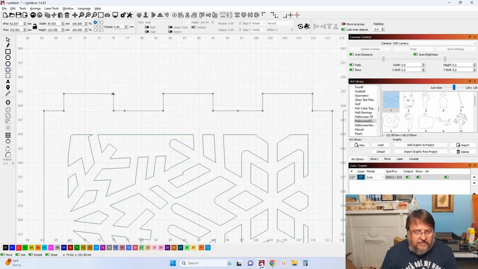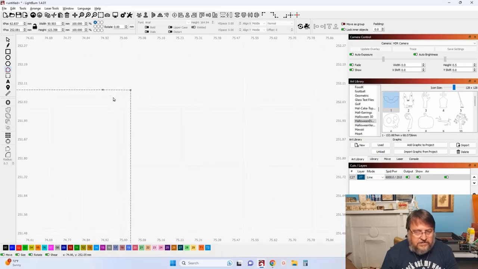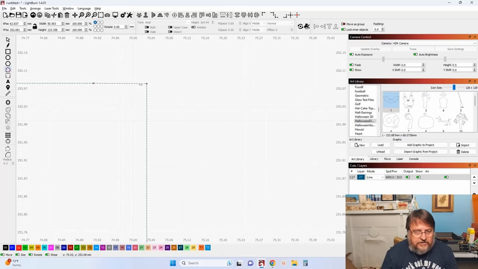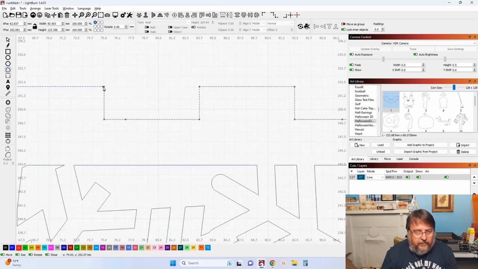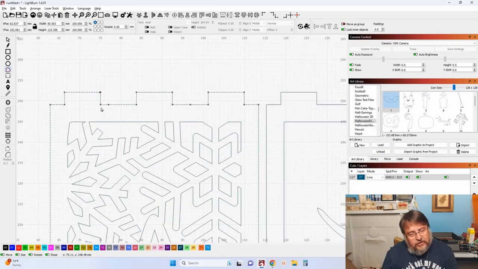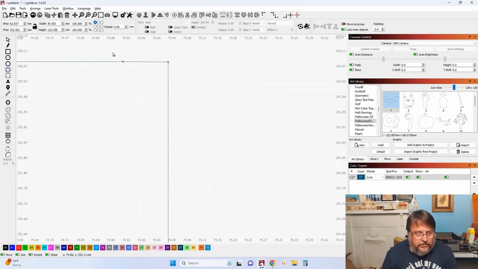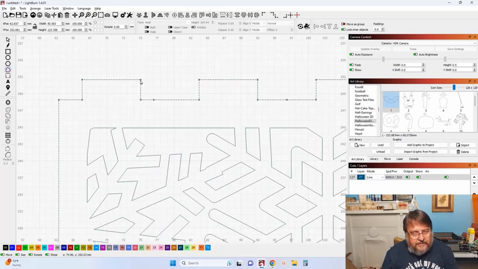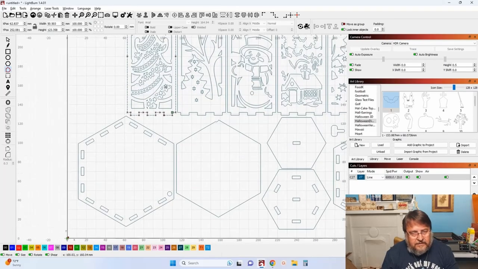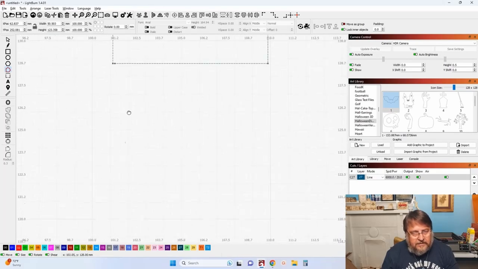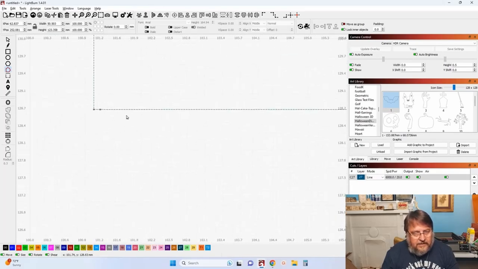But right there, if you notice, if you get in close enough, that's not a single node. That's two nodes right there. Far enough away, you don't see it. And when you did the offset, LightBurn didn't acknowledge that as two nodes. Select that and hit the letter D. And select that and hit the letter D.